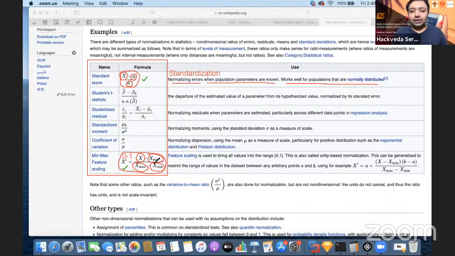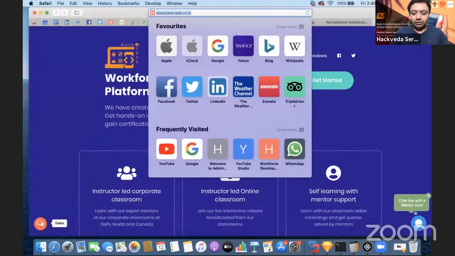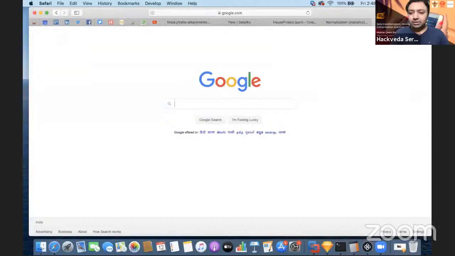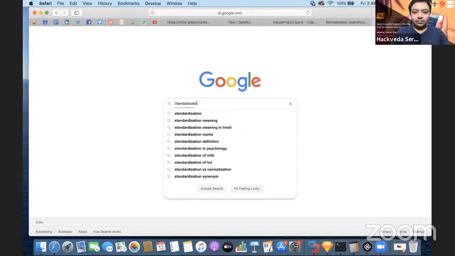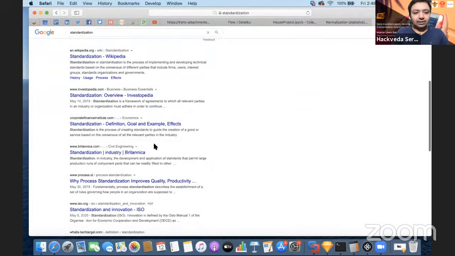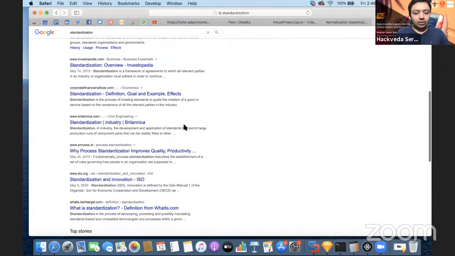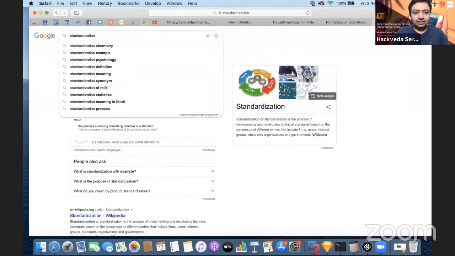So let me quickly show you how we have to implement that, and then I'm going to share a website with you where the definitions are available, because they will be very helpful. So let's say I'm going to search for standardization. Okay. So here, if I have searched for standardization, let's say I will search standardization statistics.